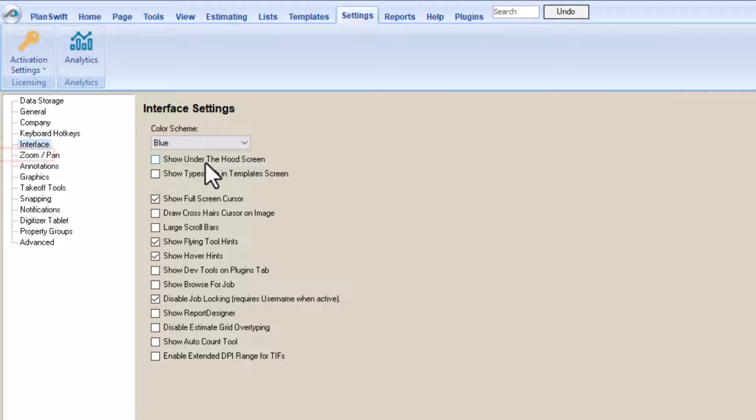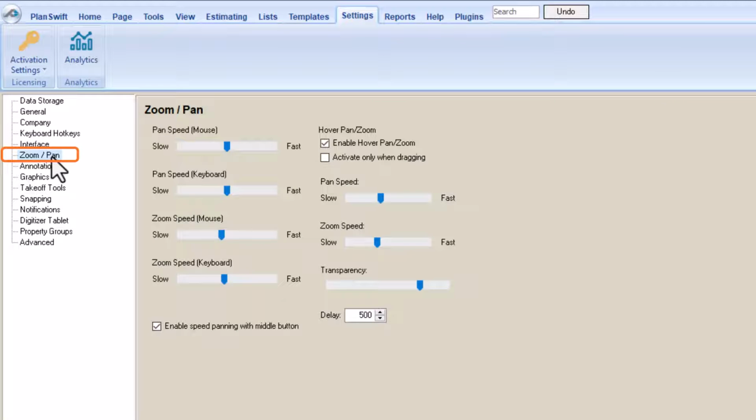Now, continue to the Zoom Pan options. Here, you can see various options relating to the speed of different types of zooming and panning you can perform within the program. You can use the sliders to change the speed of your zooms and pans. You can also enable or disable the Hover Pan Zoom option within this window.